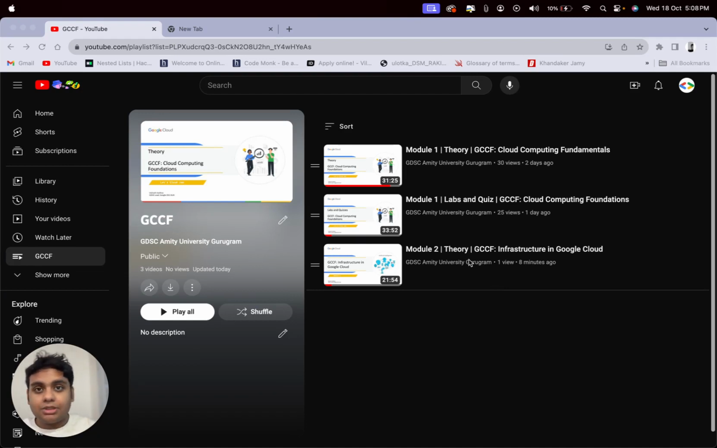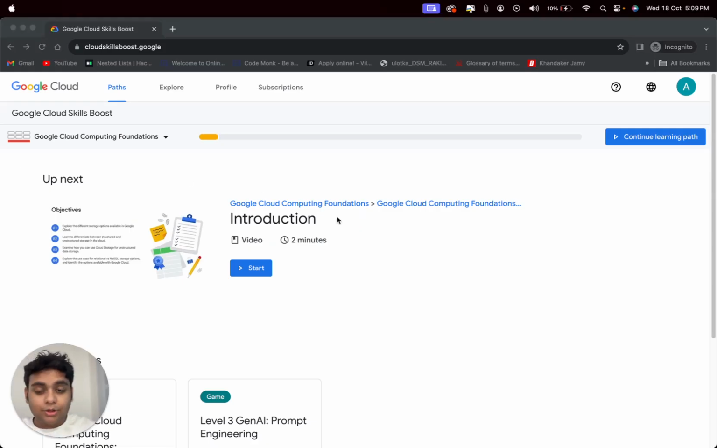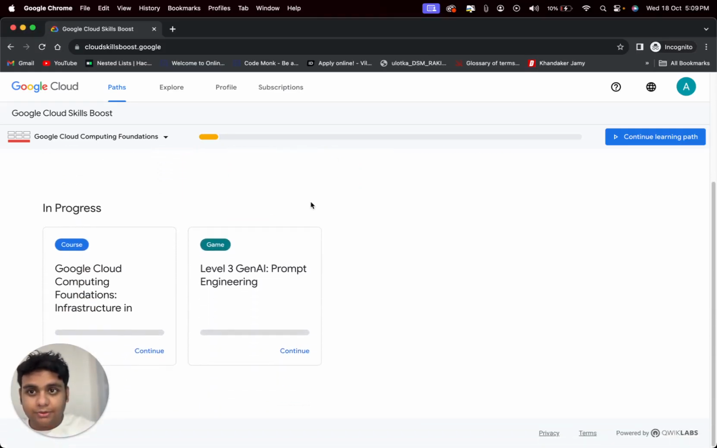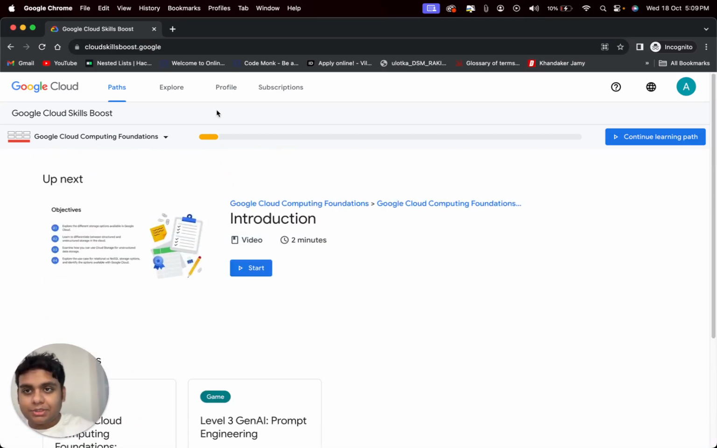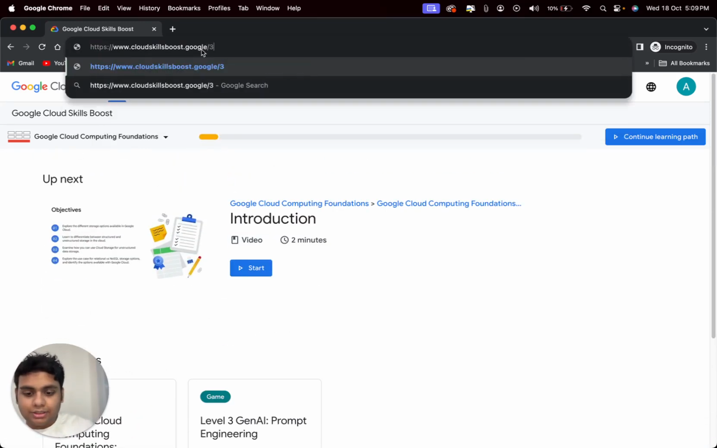Before starting, let me log into my Cloud Skills Boost account. Right, so now I'm logged in. First of all, let me explain a few more things which people were facing issues with. Let me go to Cloud Skills Boost. You can just click continue, but I'm showing this for the people who were still facing issues.